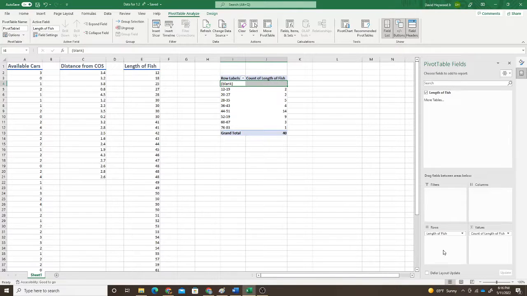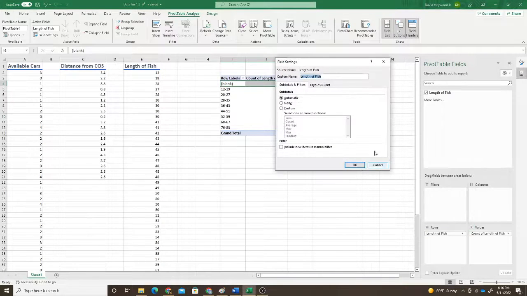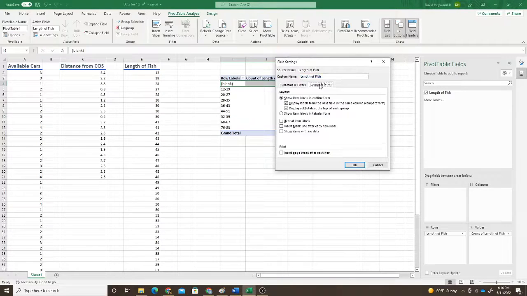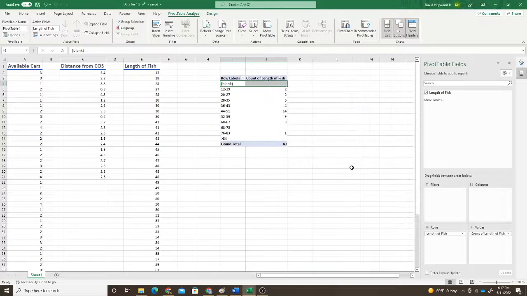The first thing you want to do is come down here to rows and click on this variable and go to field settings. And then inside of this dialog box, you're going to click on the layout and print tab. And down here, you want to check this box that says show items with no data. So we click that and hit OK. And then you notice that suddenly this new class that wasn't listed before shows up in our frequency table.